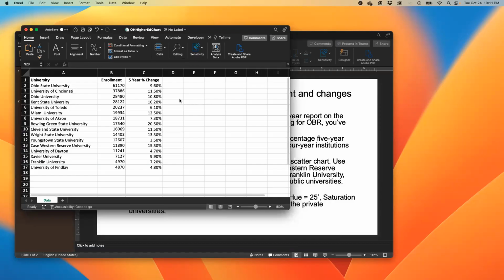So we can see we have 3 columns here. The first is the names of the universities, and we have 16 of them that we're working with. The second column is enrollment, which is the number of students at the university. I think University of Findlay has the smallest number of students, and then Ohio State University has the largest, 61,000.